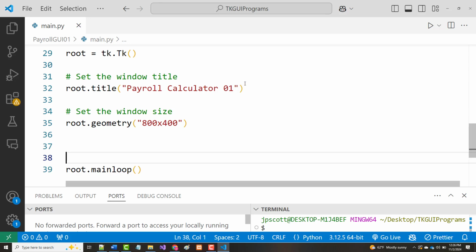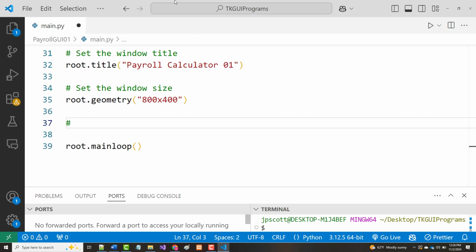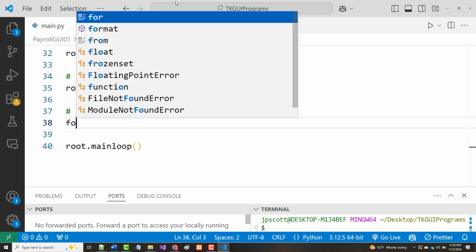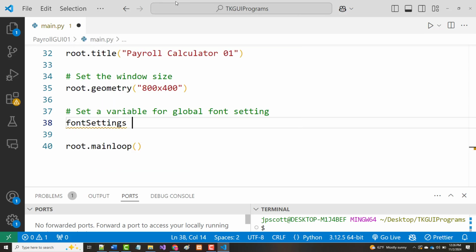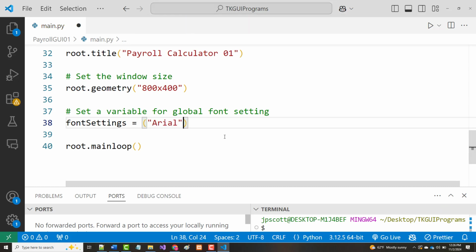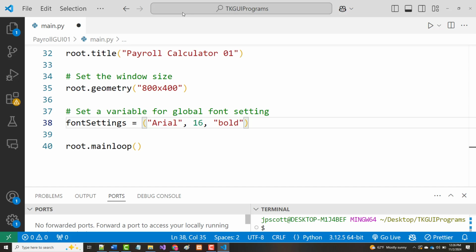Now, the other thing I'm going to try to do in here is I'm going to see if I can manually set in here some font settings. In other words, set a variable for global font settings. You do not have to do this, but this is what I decided to do. So I'm going to say font settings equal, and then in parentheses, I want this to be Arial. I want it to be 16 point, and I want it to be bold. So every line that we put in here now should have this.